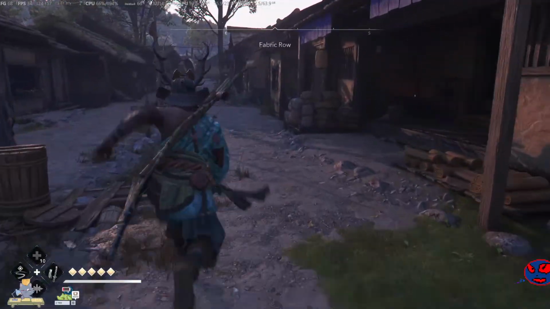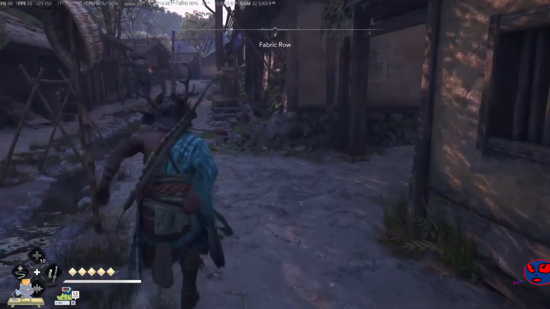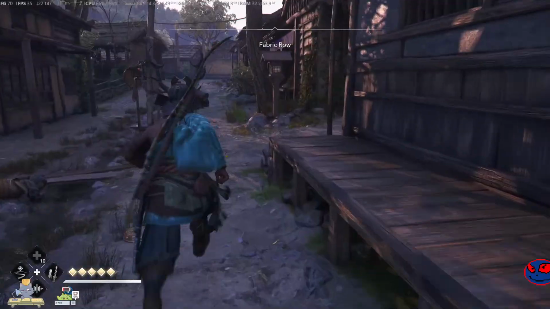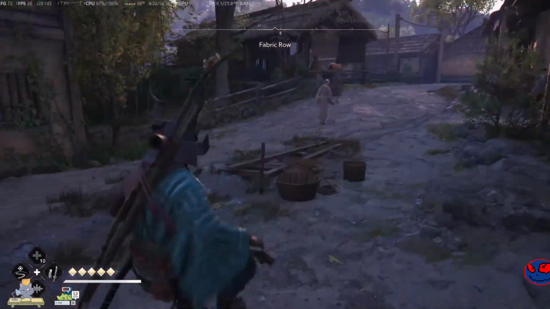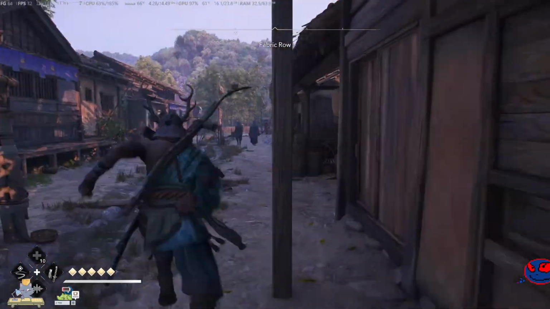Alright, frame rate is going up. I guess my GPU needs some time to warm up. Yeah, alright. Things are fine.